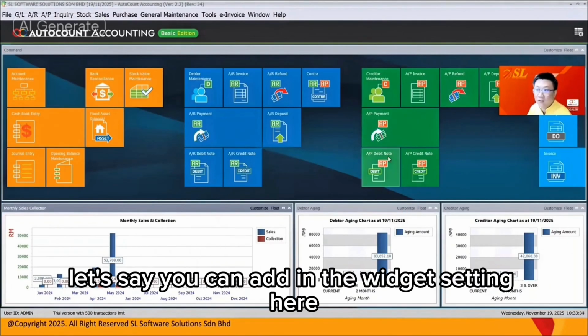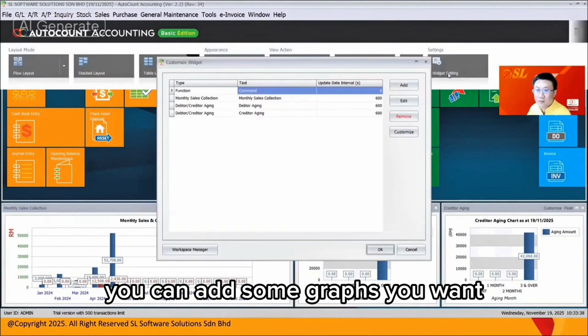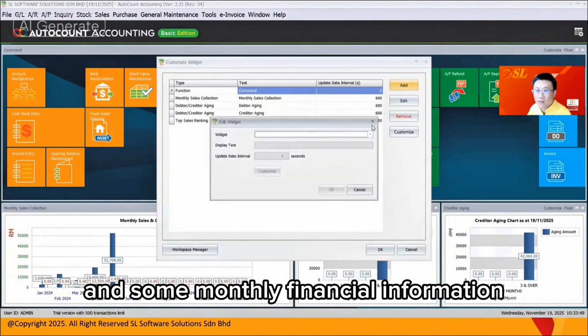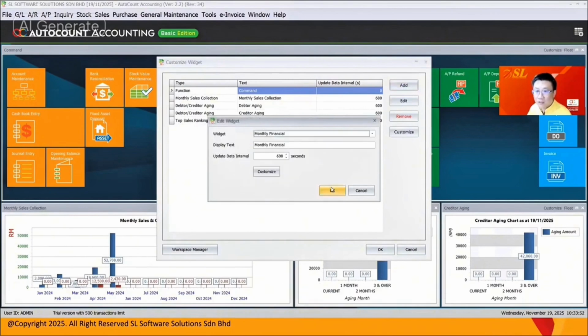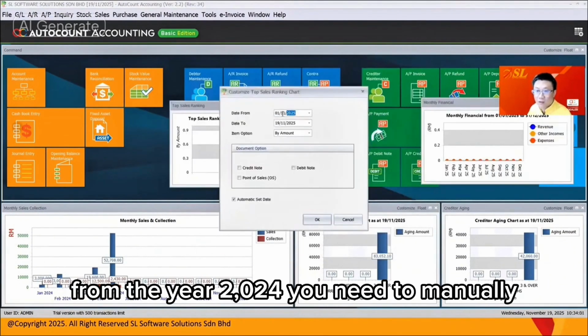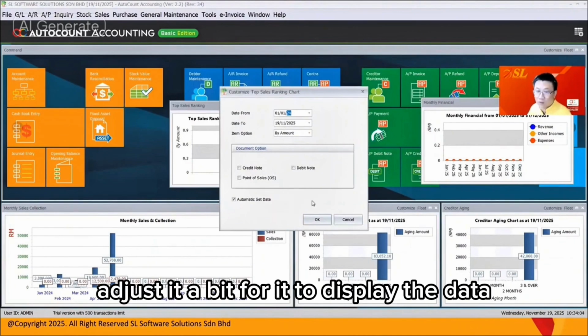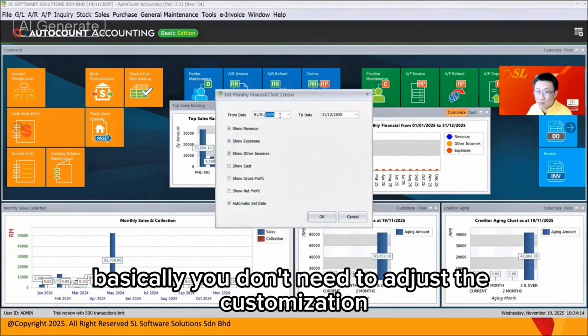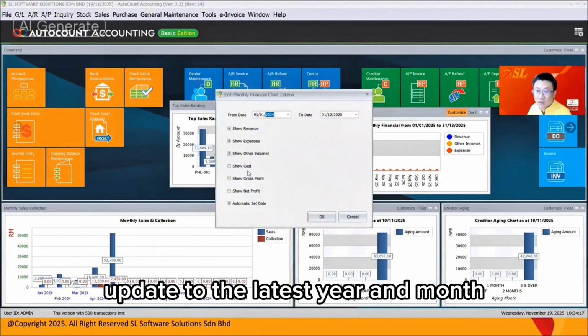Besides that, you can also add different graphs. Let's say you can add in the widget setting here some graphs you want, many different graphs, like top sales graphs, and some monthly financial information can also be displayed. Because this data is from the year 2024, you need to manually adjust it a bit for it to display the data. If you use this, basically you don't need to adjust the customization. The date will automatically update to the latest year and month.